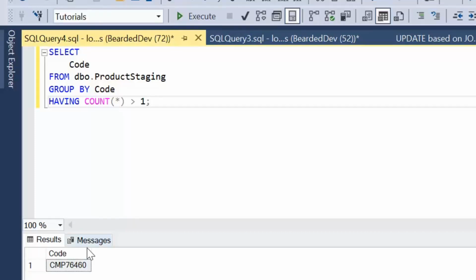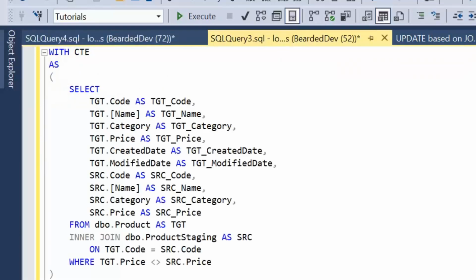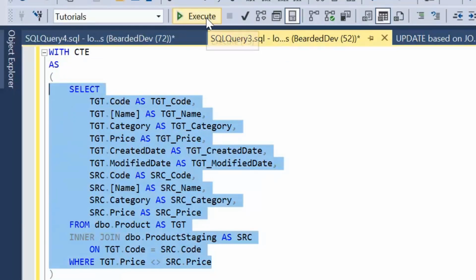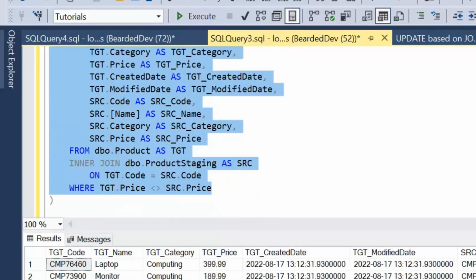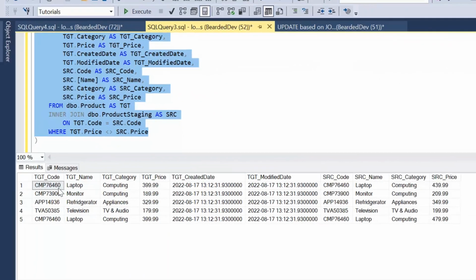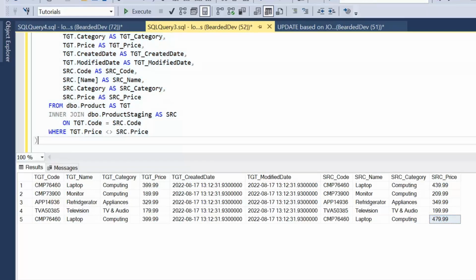So we can see that that is actually present in the table more than once now. And if we go back to our select within our CTE, we can see we've got 5 rows now. And if we have a look at the top row and the bottom row, they both have the same target code, and they're going to be changed to 2 different prices. So what would happen in that scenario?